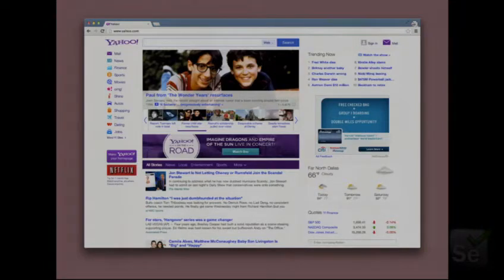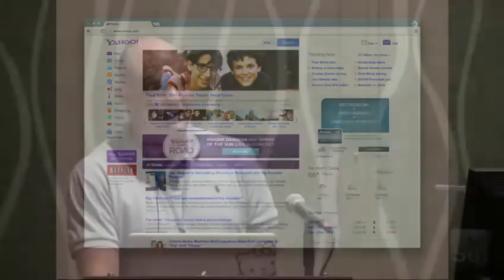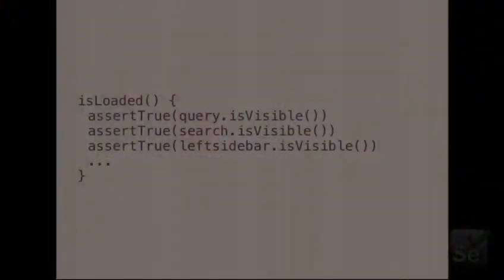What about that left sidebar with all those menu items on there? What about those news articles? Would anybody say that it is okay to not have those things loaded? I would venture to say not. So what does it mean to load that page? Well, again, we have a query and we have a search and we have that left sidebar, but this list will continue to go on and on and on.